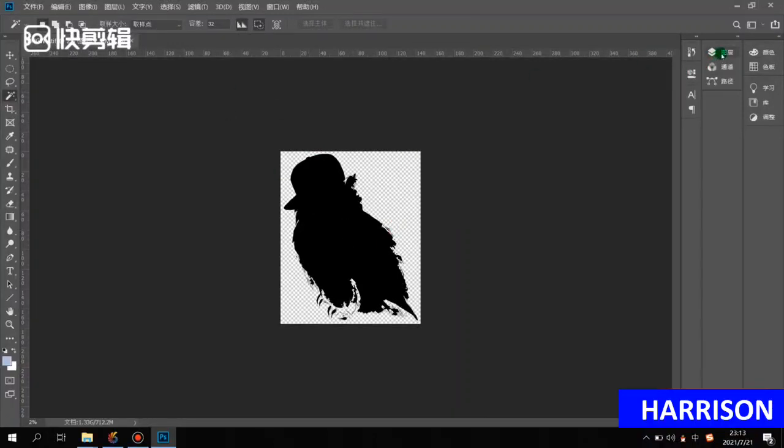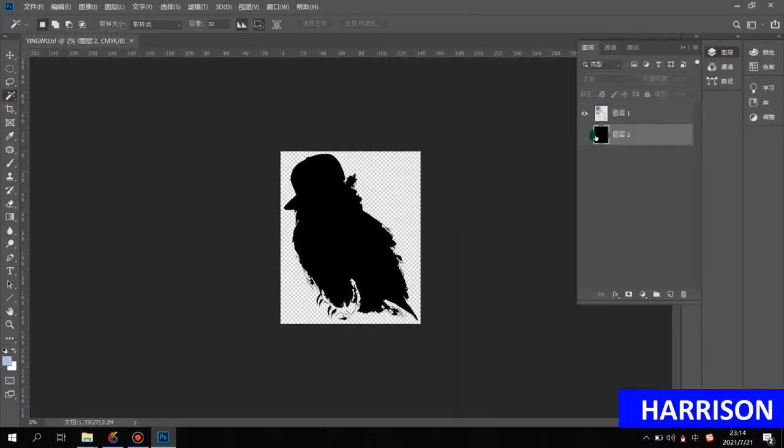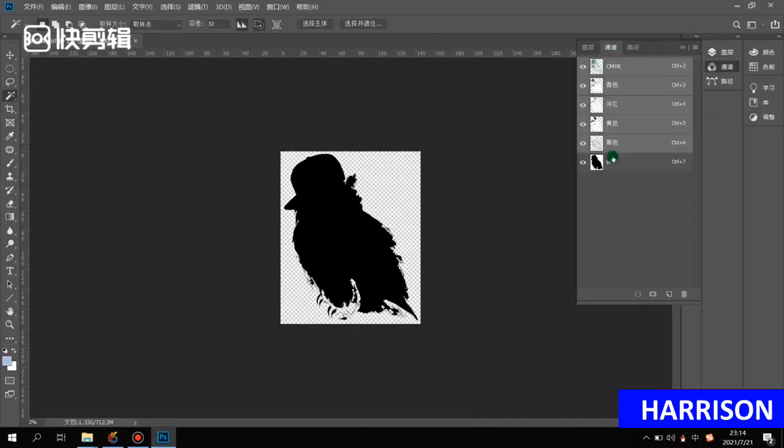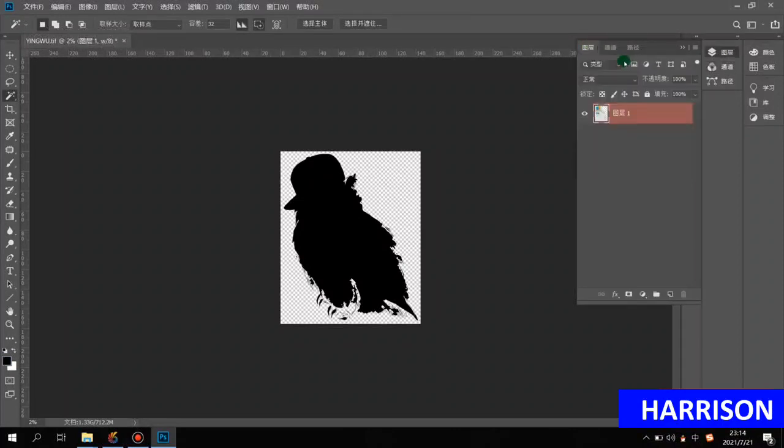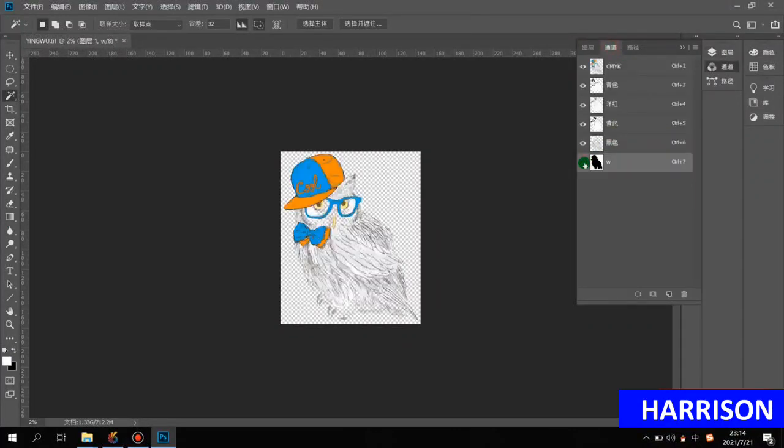So we go to check the layer, and here we already have a black layer. This one, we go to channel. We can see here is the white channel. This is the spot channel, and here is KCMY for the color layer printer. So this is the color layer. This is the white layer. When we click off, we can see the color layer on the bottom and the white layer on the top.